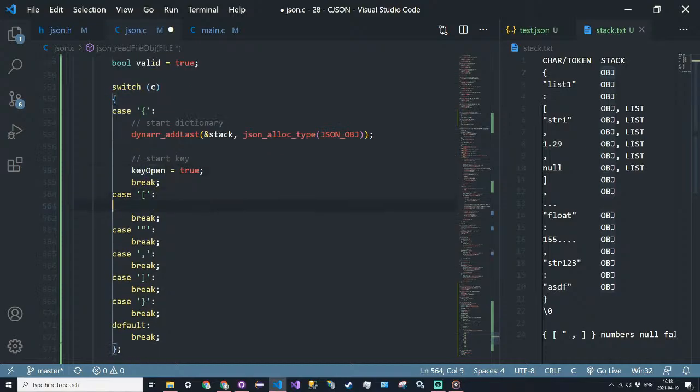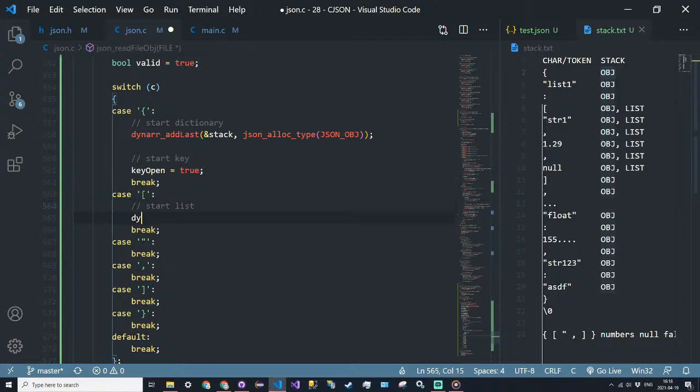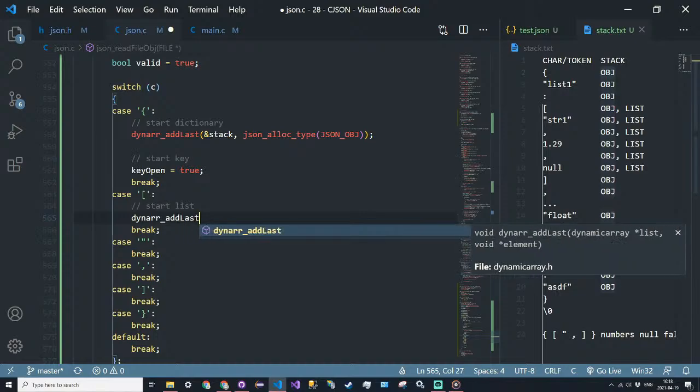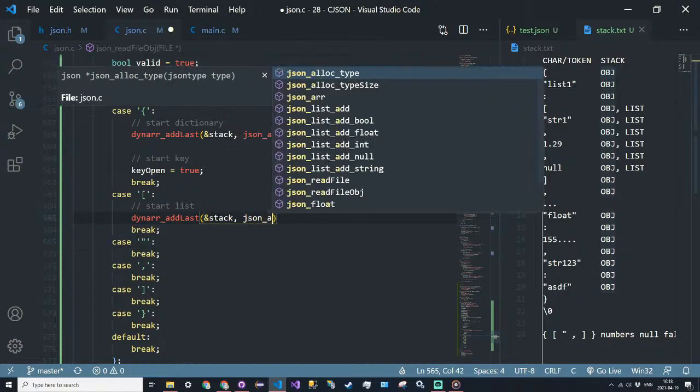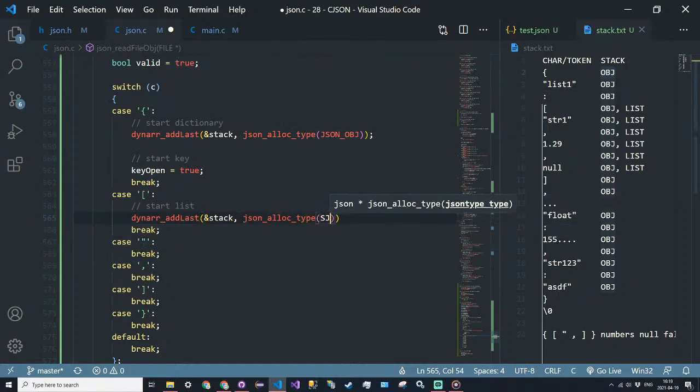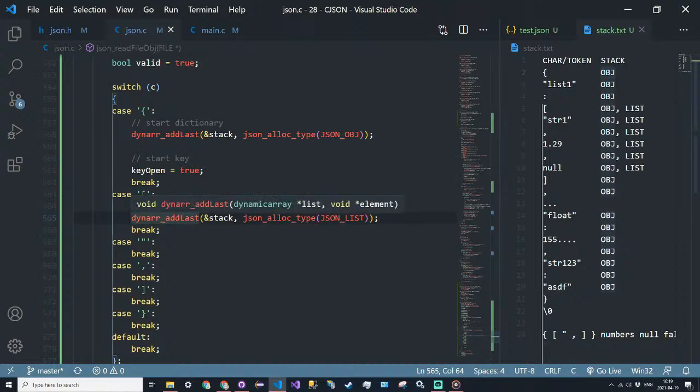And then for the list, it's going to be the same. So we're going to start a list. So dynamic array, add last, pass in a reference to list, or stack, sorry, and the element will be JSON alloc type JSON list. Just like that. Alright, so those are the two instances when we are going to push to the stack.